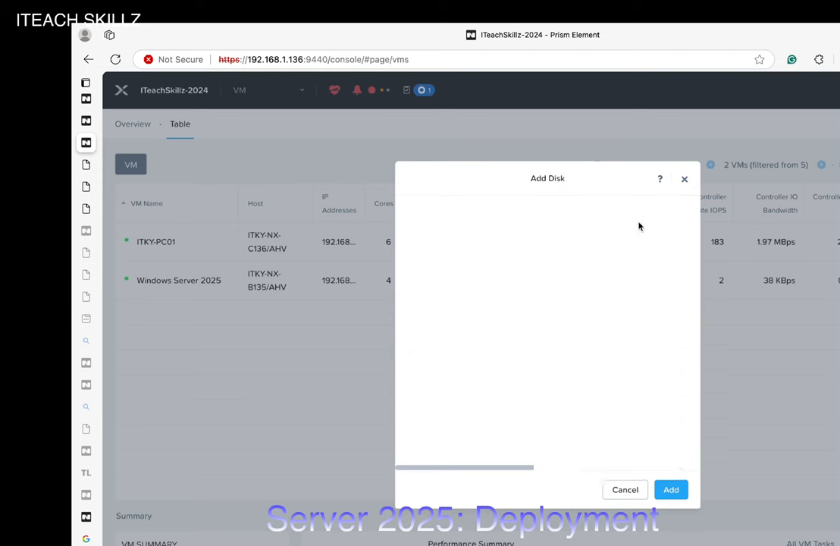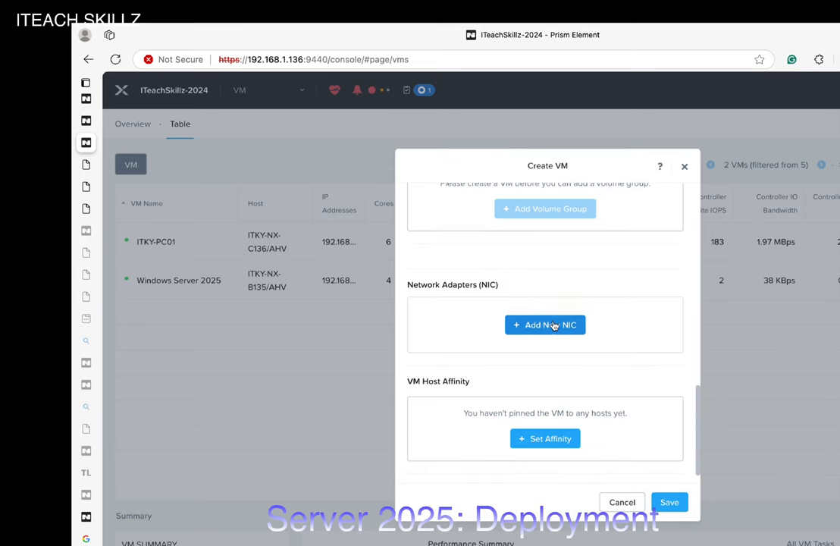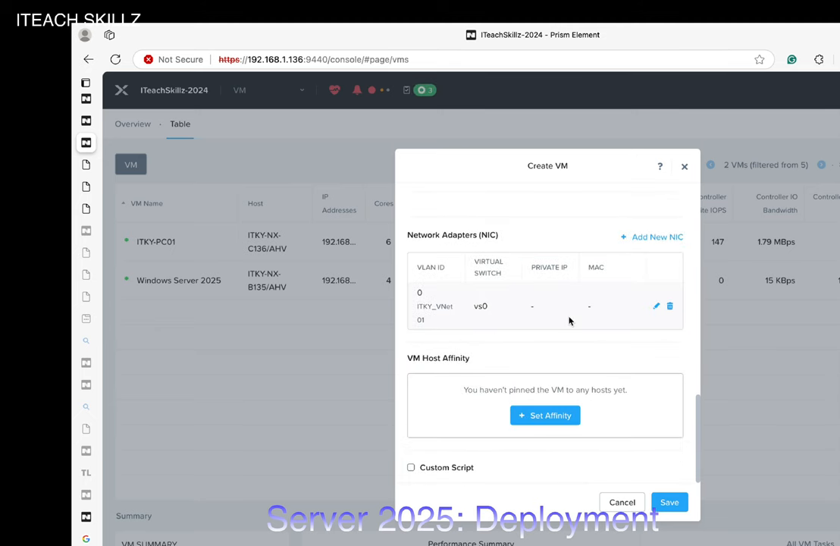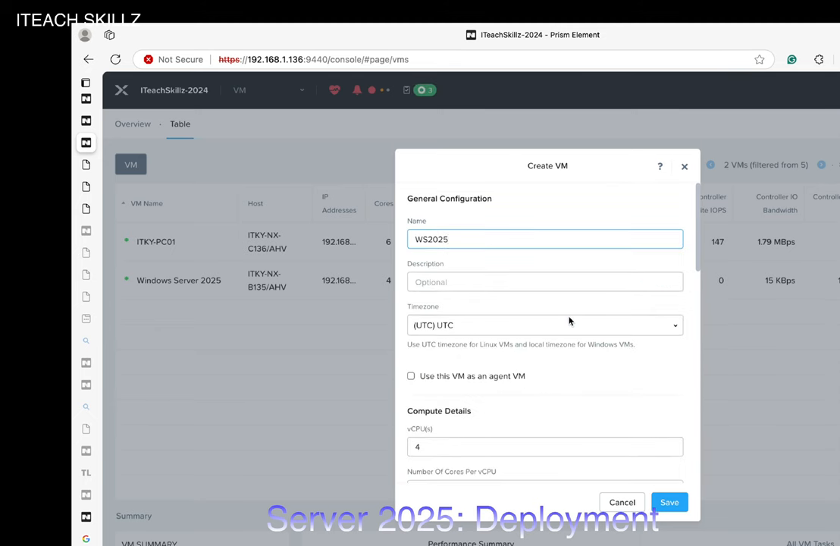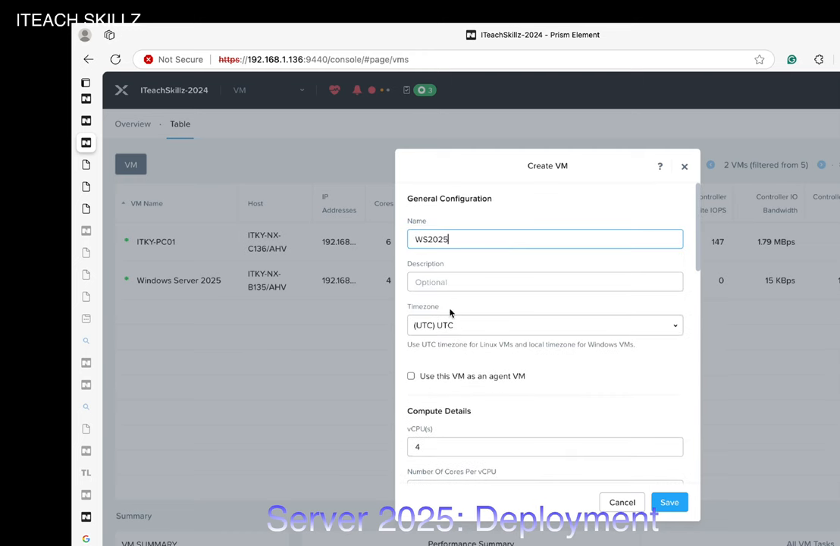And then we're going to add a disk to install the operating system, a hard disk. So we're going to click the drop down menu, click on the disk, and give it 90 gigabyte. Now we're going to go ahead and add a NIC, and we're just going to hit the default NIC over there. Everything's good so far. So we went ahead and named the server. We didn't give a description, so I'm just going to give the description, YouTube video.